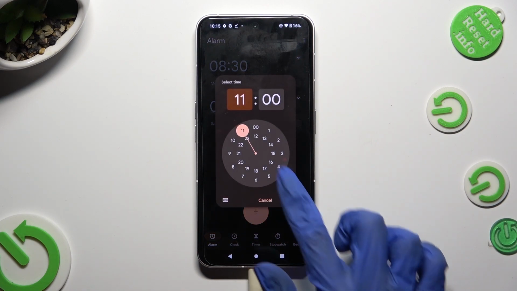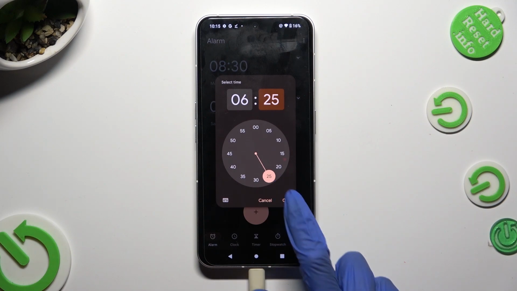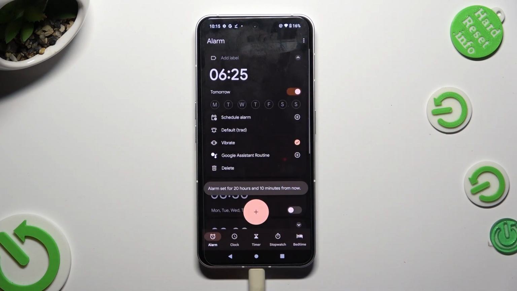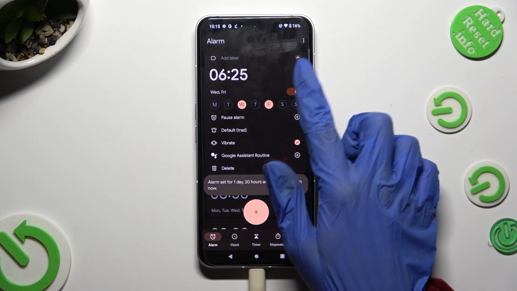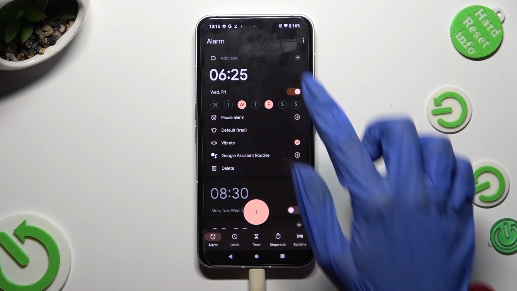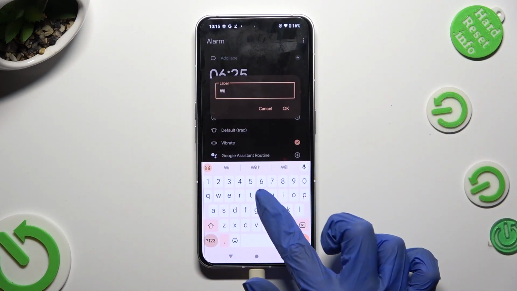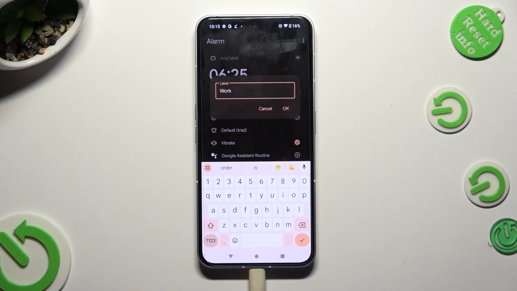Then set up an hour. When you finished, hit OK in the pop-up and click on days of the week that you wish to set up. In my case, Wednesdays and Fridays. You can also tap on Add Label at the top and label your alarm however you wish to, if you wish to. Then hit OK.